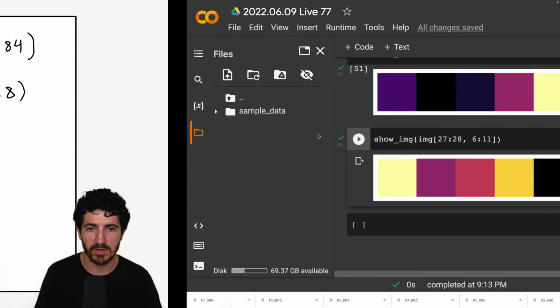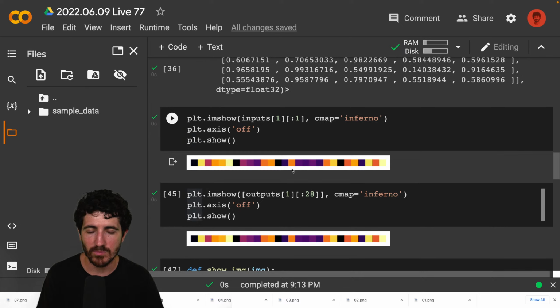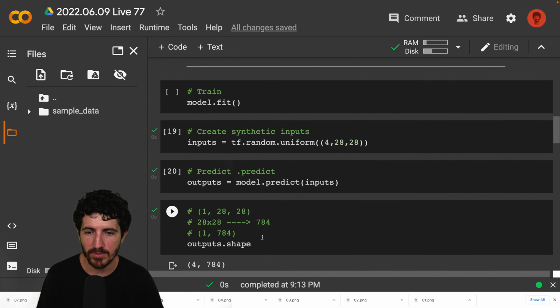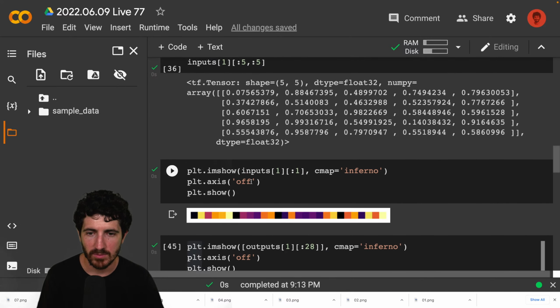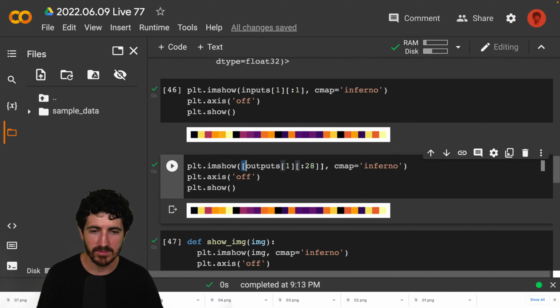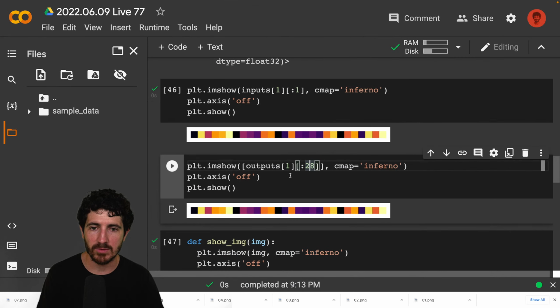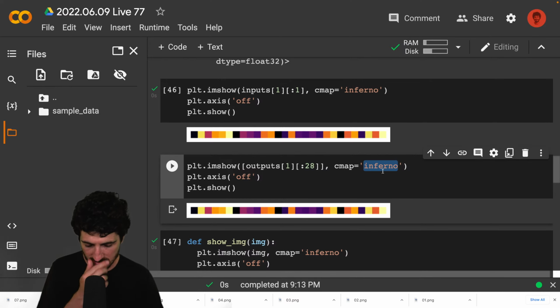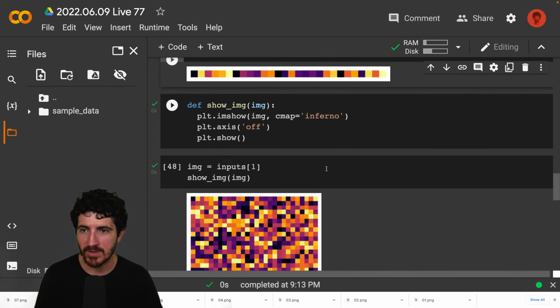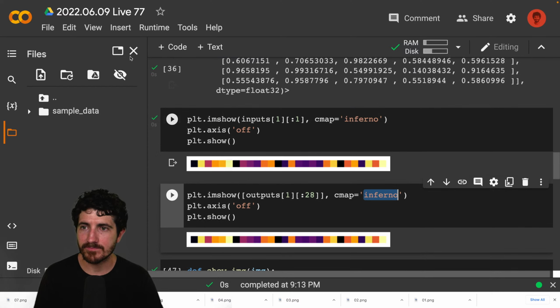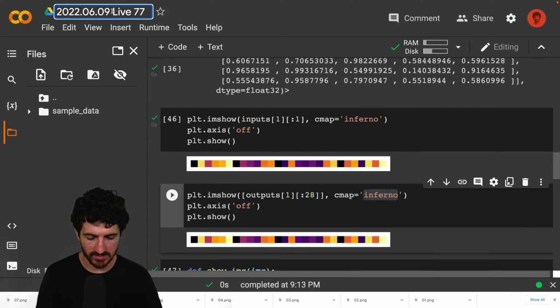So that's the only thing that is different that I had to do for showing the outputs, right? I just have to put here, you see there's brackets around the outputs. So this is what we had before that was failing. We just put the brackets around it and it works. And this Inferno thing, there are many color maps. I know Gray and Inferno by heart, but I know that there are many others that I cannot remember right now.